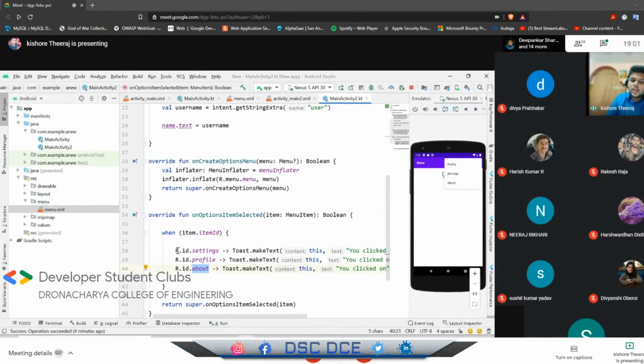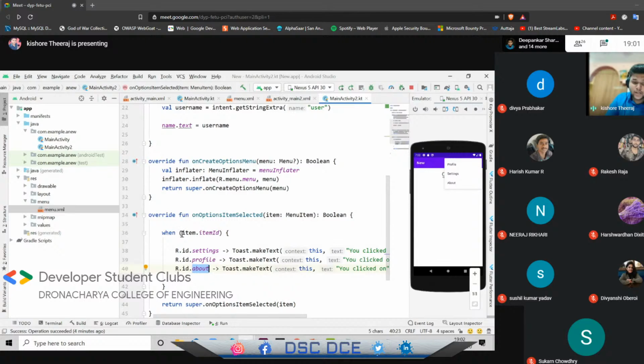How can we know it clicked on about or settings or profile? First, you need to get that ID, whichever the user is clicking. So that's basically done here. Using this item, you get the item ID, and check whether that item ID is equal to what the user clicked. If the user clicked on settings, it executes this part. If the user clicks on profile, it executes this part. If the user clicks on about, it executes this part.